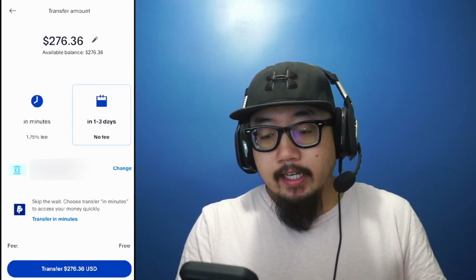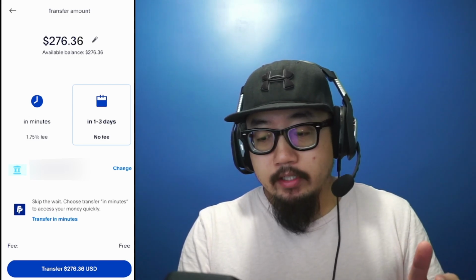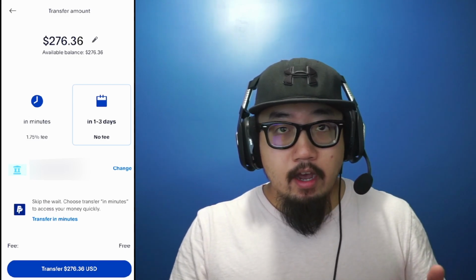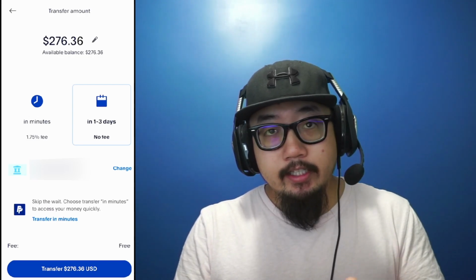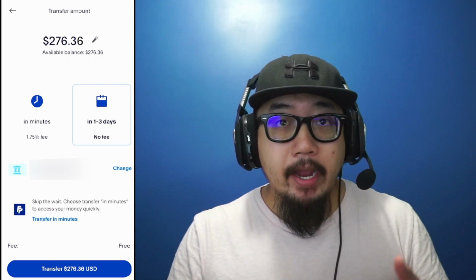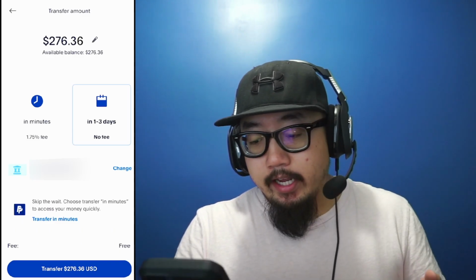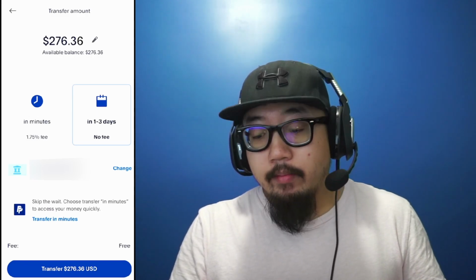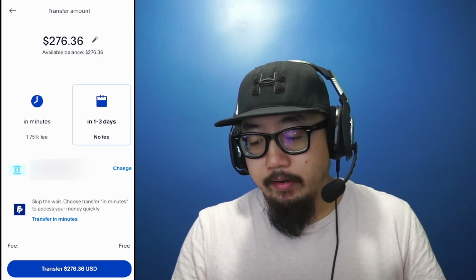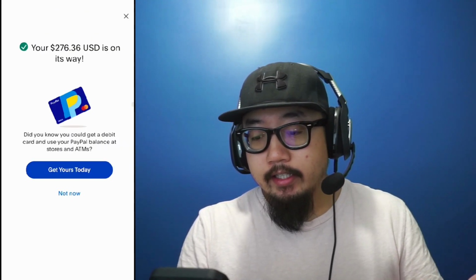And right under that section you'll see your banking information. So I have this blurred out for obvious reasons, but if you would like to change what bank account you transfer your money from PayPal to, then change that section to the correct banking information. And at the very bottom you'll see transfer whatever your amount is in US dollars or whatever currency you are working with, and I'm going to click there, big blue button, and then from there it says your however much is on its way. So there you go.